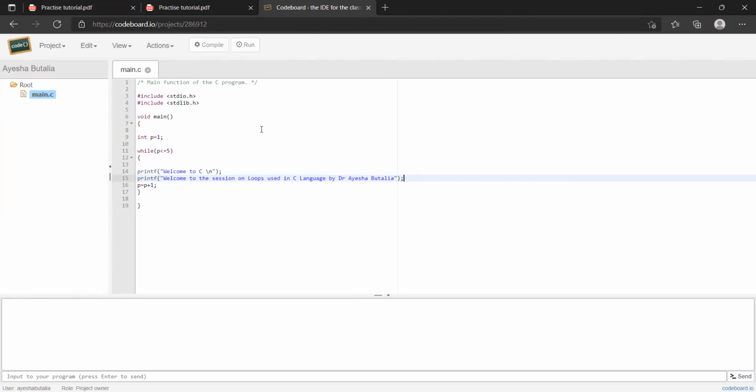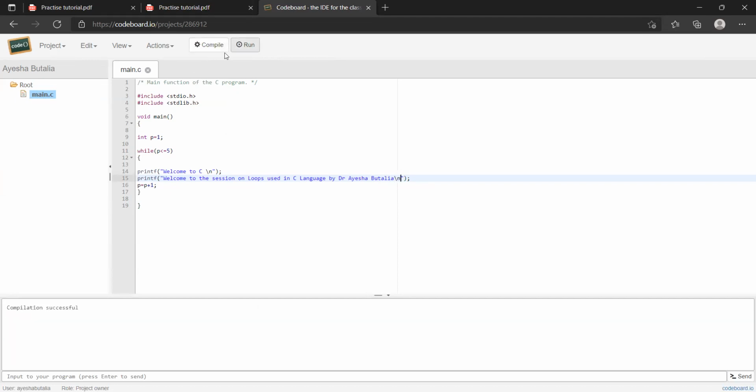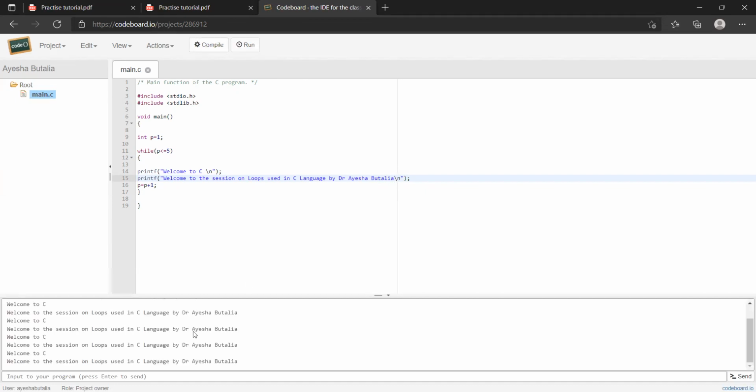Let's compile. If you do not compile the program, the previous output will come. So if you do any editing in the code, you need to recompile and run the program, and you get this: Welcome to C, welcome to the session on loops. Now, why is this coming in the same line? Because I did not have a slash n in here. If I do not compile and just run the program, you'll get the same output. So I need to recompile it, then I run it, and this is the way I get it.